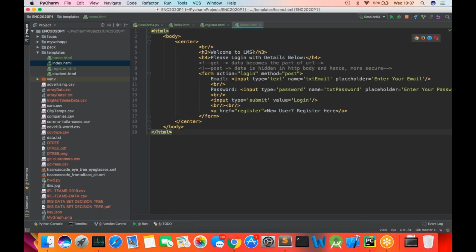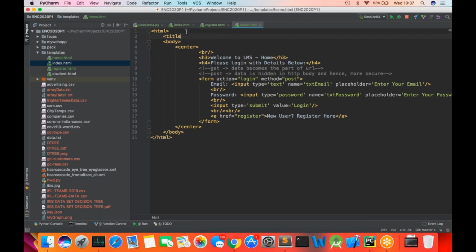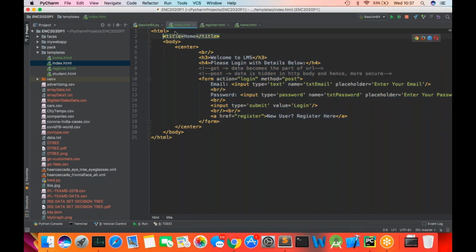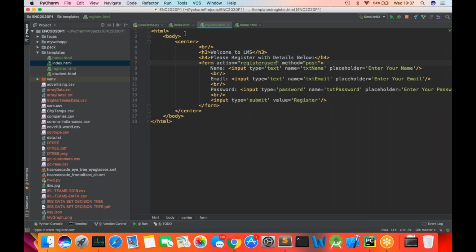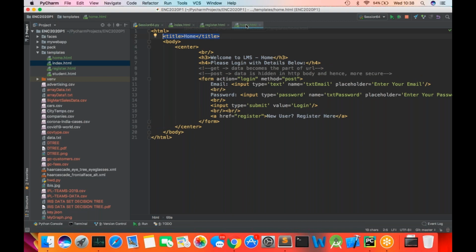So this is again, welcome to LMS home. Now for every web page, guys, you can make sure that you have a title. So you can create a title over here. This is like home. For every page, you can just have a title. So this is like your LMS. This is your register. This is how you can create the titles for your pages. A lot of you know the HTML already, and I think this will not be a challenge.